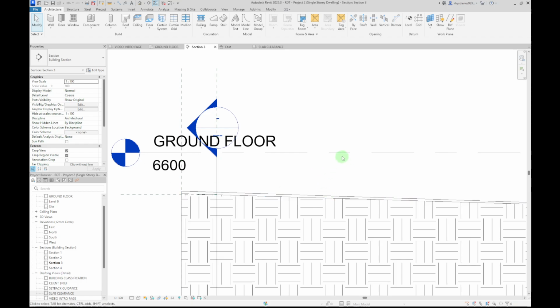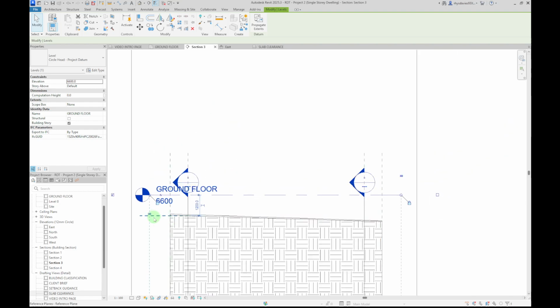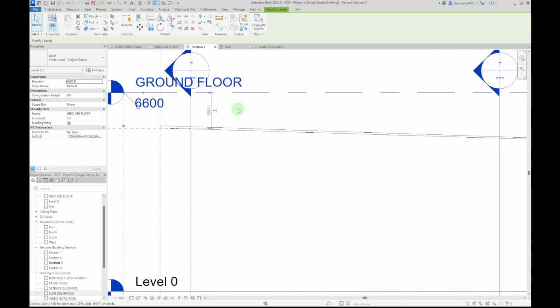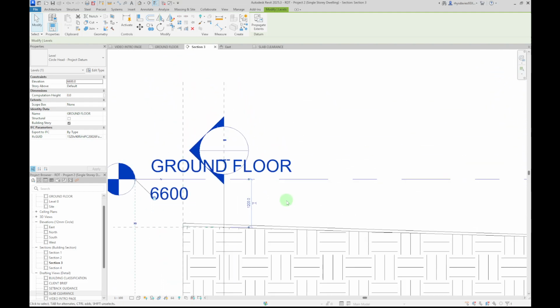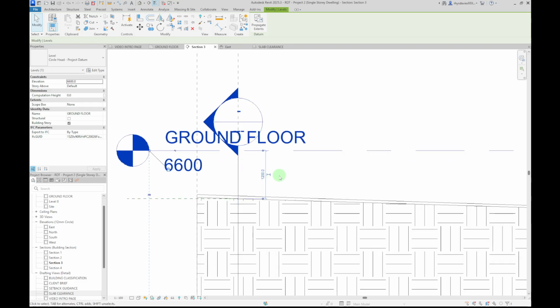Now to move this, if I click on the ground floor level, I now have a temporary dimension that references the reference plane and is not trying to find level 0 all the way down there. That was the trick I was trying to get to. Temporary dimensions generally will look for horizontal or parallel references. So we will see here that this ground floor is 1200 millimeters above natural ground. That's substantially more than the minimum 150 that we need.